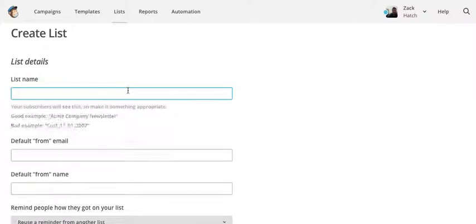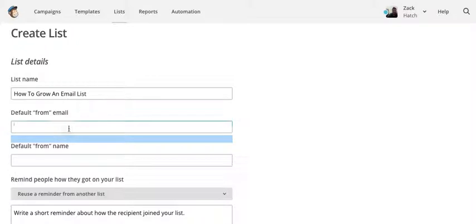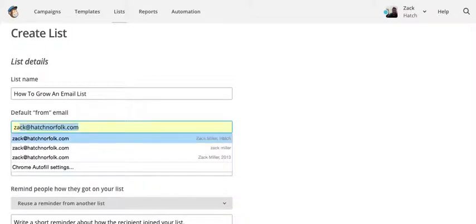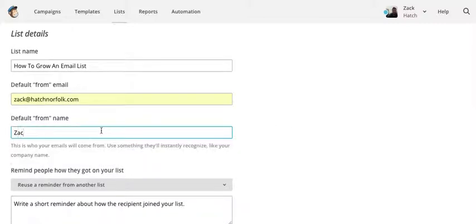That will take us to this page where we get to name the list. So we are going to call this the How to Grow an Email List. Default email: it says right here, this is the address people will see. So we always do Zach at Hatch. Default name, I like to do Zach from Hatch because it's more personal, and I think it's done better once we switched that. All right, Zach from Hatch.